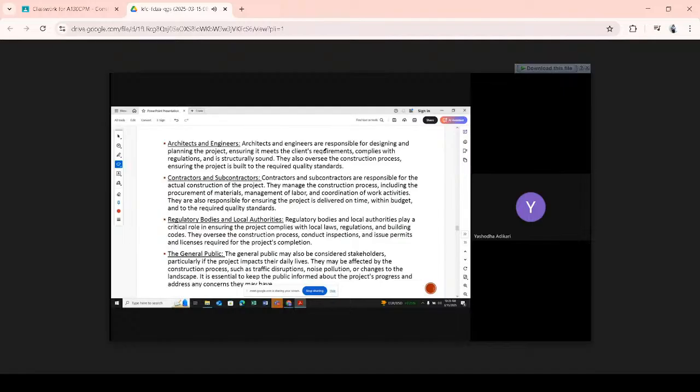Regulatory bodies and local authorities. Regulatory bodies and local authorities play a critical role in ensuring the project complies with local laws, regulations, and building codes. They oversee the construction process, conduct inspections, and issue permits and licenses required for the project's completion.